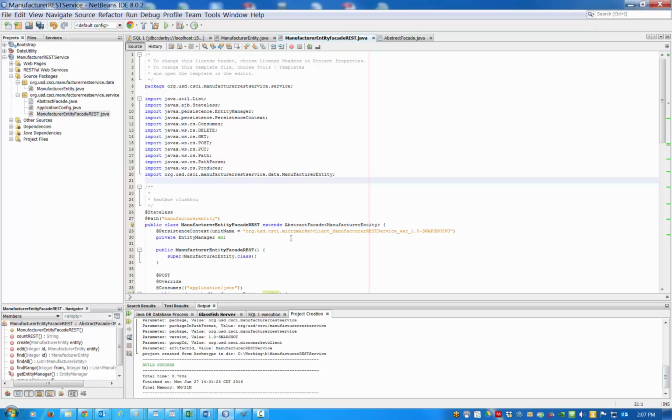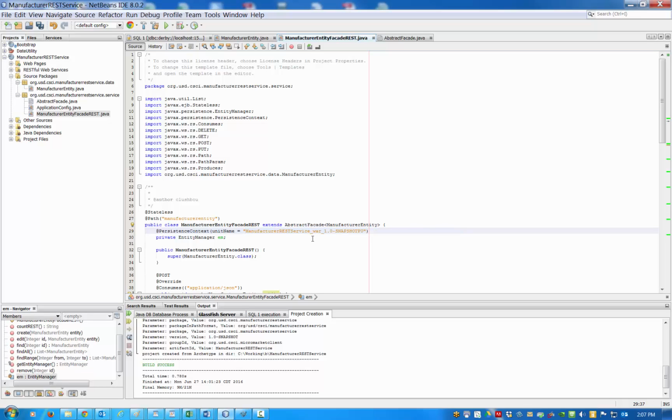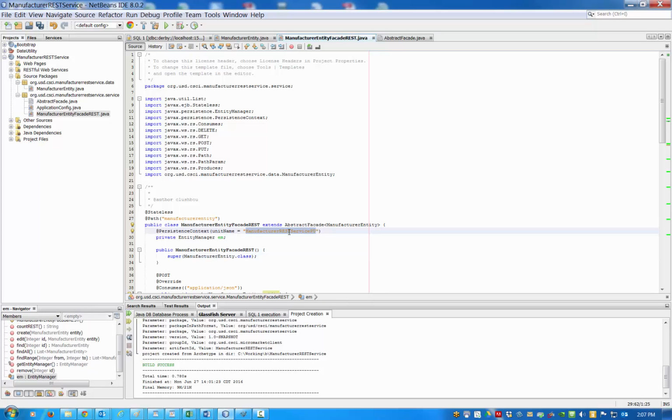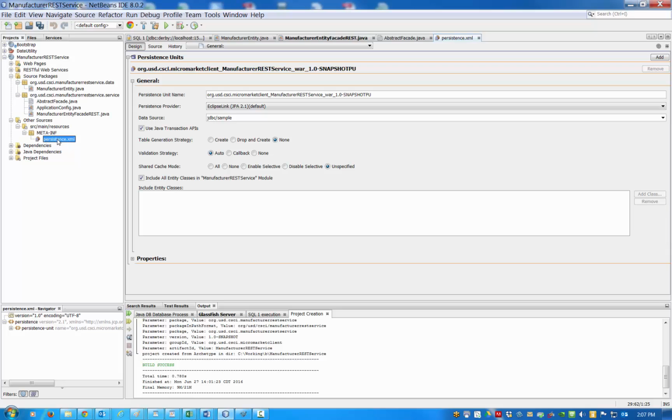And lastly, I'm going to change our persistence unit's name, because again, it's a little more complicated than it needs to be. So I need to change this in two places. I'm going to change it here, and my persistence unit name is going to be manufacturerRESTservicePU. And then I also need to change it in the persistence XML.